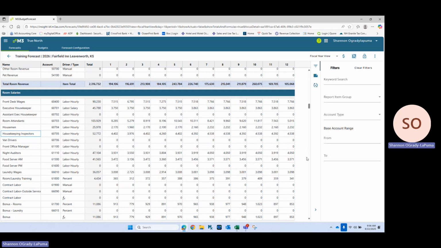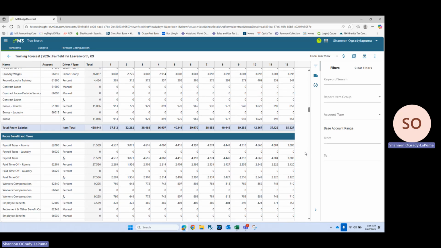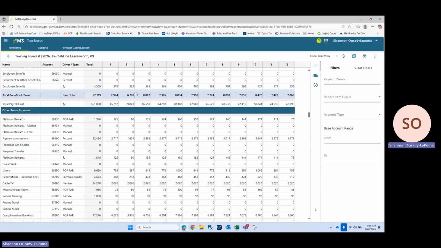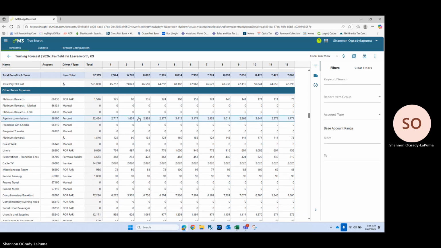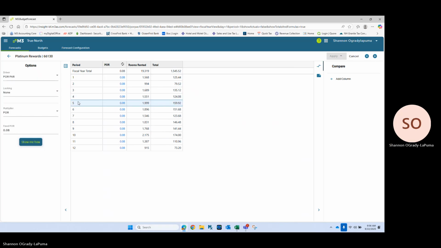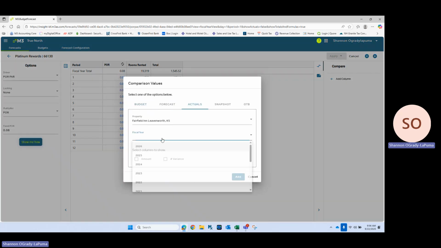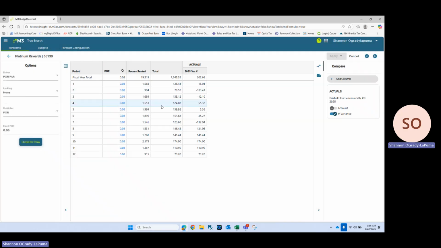So once you're finished reviewing those items, you can come into your room's expenses, and I'll show you a couple other driver types while we're in here. So this is Platinum Rewards. The driver type is a POR. So when you open that up, again, we have a new driver type. It's POR here on the left. And since it's a new driver type, we don't have a comparison column yet. So we'll hit Add Column, and we'll pull the 2025 variance. And it'll show us how we're comparing to our 2025 actuals.